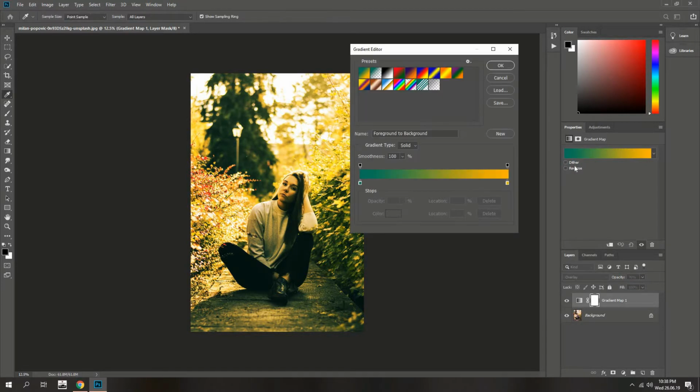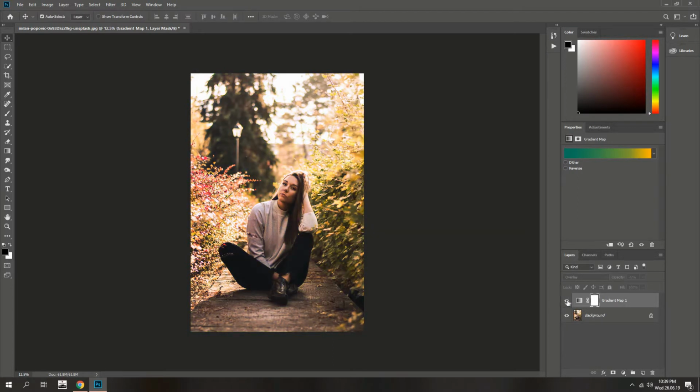Then click on this panel and on the color shade, and from it you can set the levels of orange and teal like this. And you can see the result.